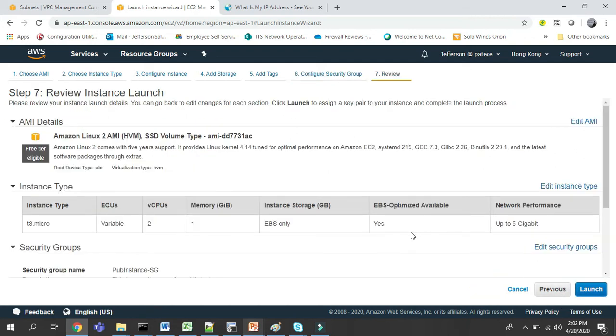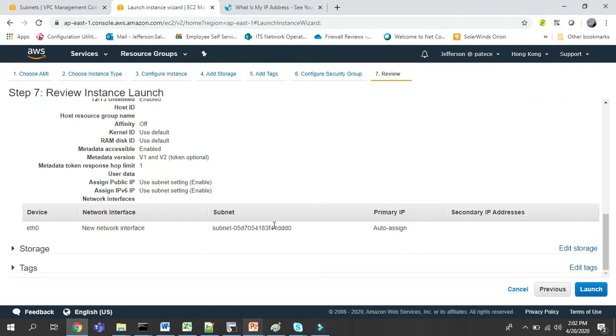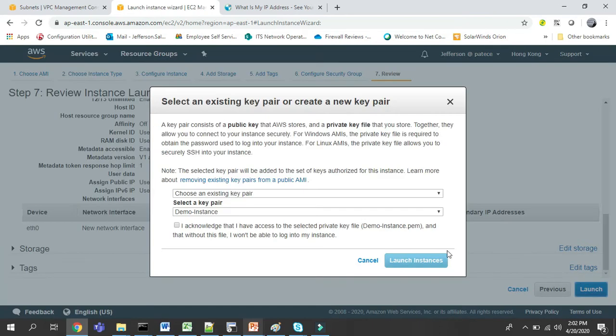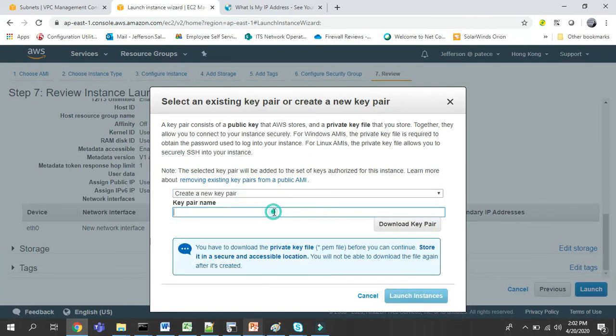Review and launch. Create new key pair. You can use demo key pair, then download key pair.